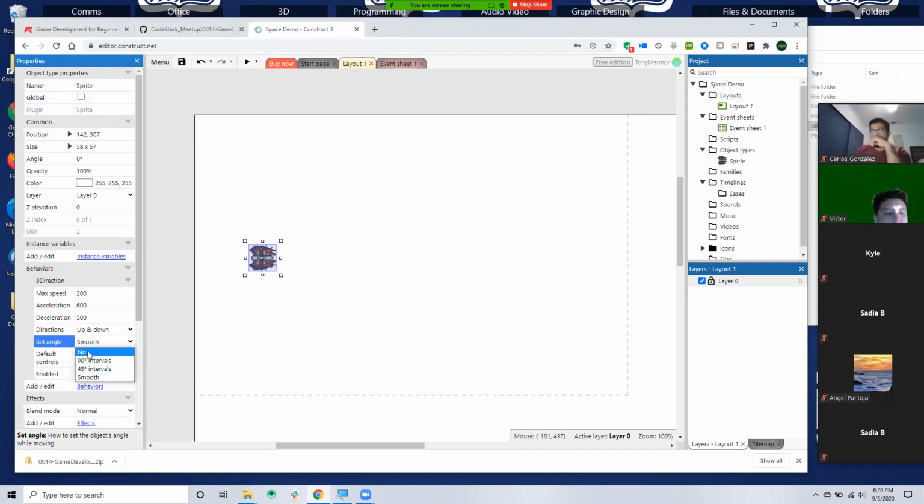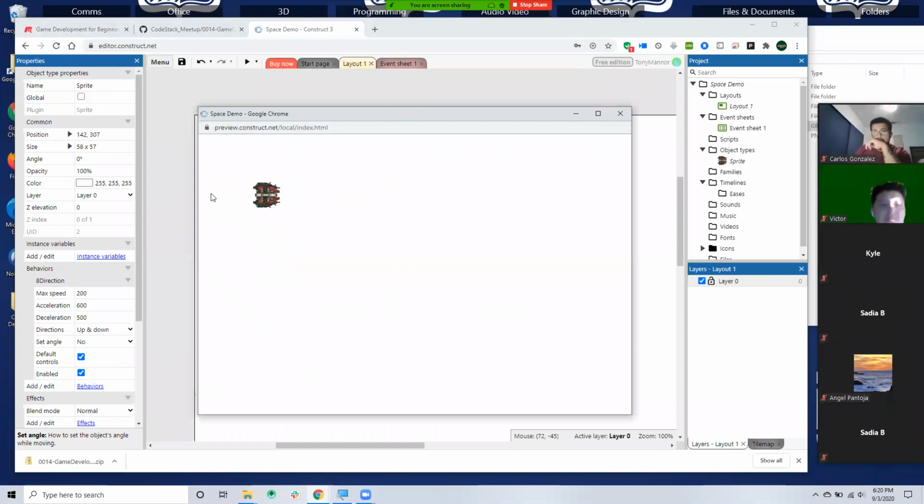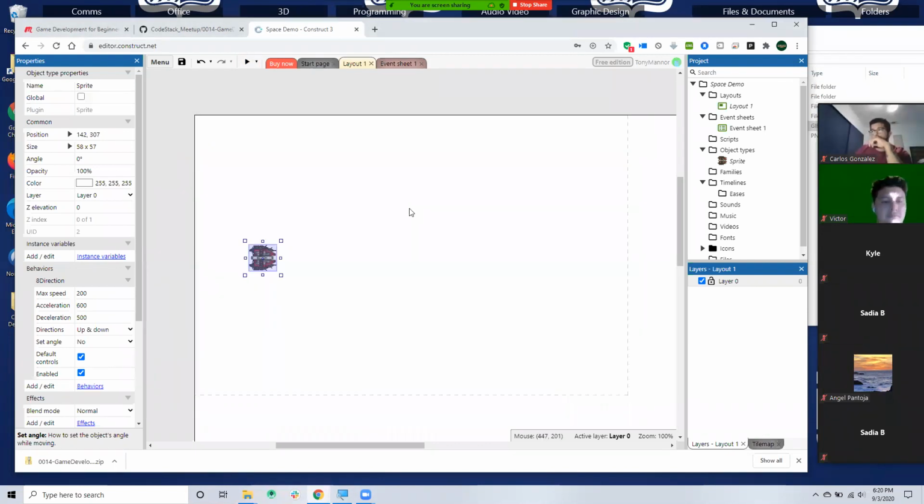So we're going to tell Construct that we don't want the angle to be changed by the direction of the arrows. We want it to stay static. So now we have our ship moving up and down, facing the right. And that is all it takes to get your character in and have it operating inside of its environment. Now we need an enemy. We need a danger that we're going to add to it.